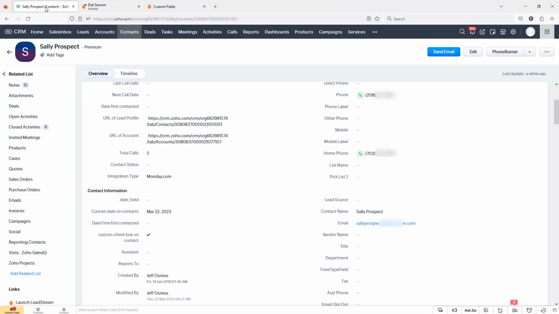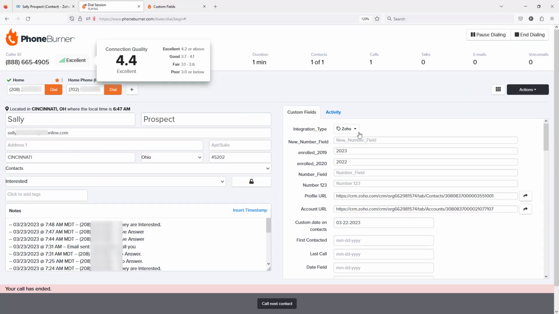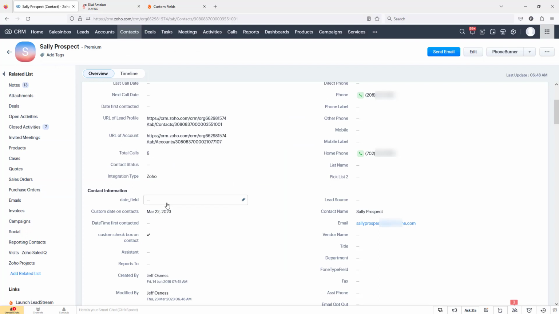Now let's jump back over to Zoho, and we should see this value update on the Zoho side. I'm going to give it a couple seconds. Now I'm going to refresh the page, and you'll see it's updated back in Zoho with the updated value. I changed that value on the PhoneBurner side, dispositioned it, and now Zoho has the correct value based off of what was selected in PhoneBurner.